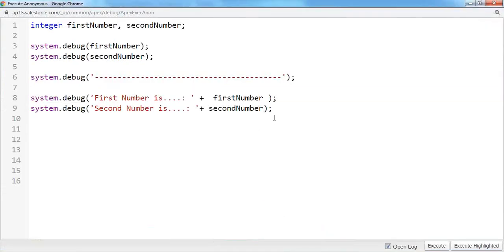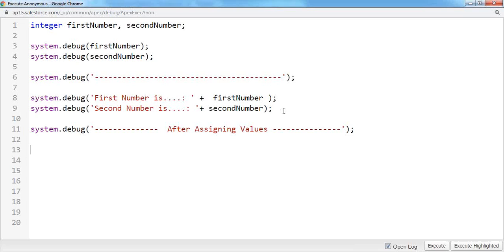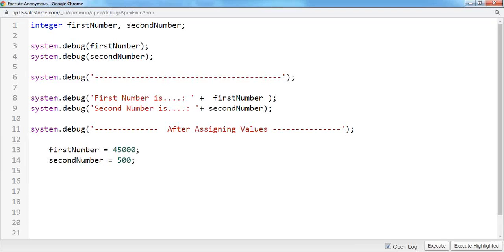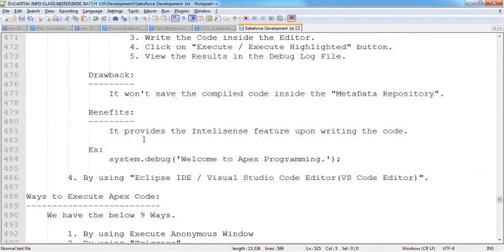Okay? Now, I want to assign some values here. How can we assign? How to assign the value? Okay. First number equals to some 45,000. Second number equals to, I'm assigning some 500. I'm assigning some value here, because whenever you want to assign the value, we have to follow the syntax. Already we have discussed.